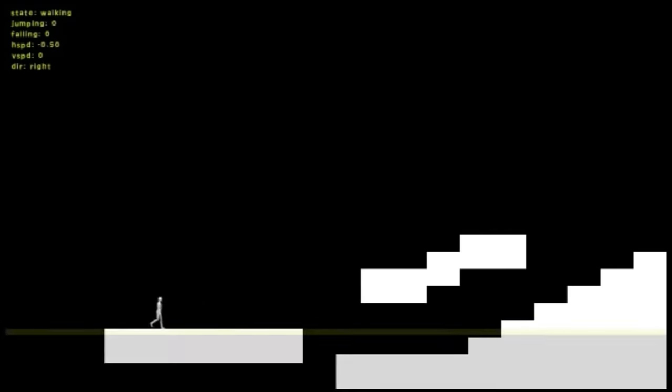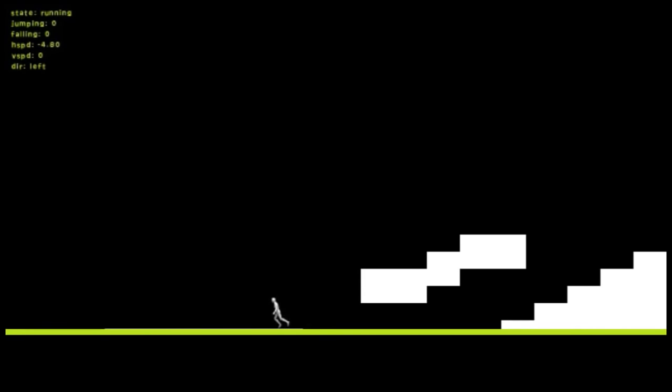Okay, so moving left, moving right, sprinting left and right. Oh, looking good, ducking. Fine, fantastic, jumping. Cool, everything is working as we wanted it to.